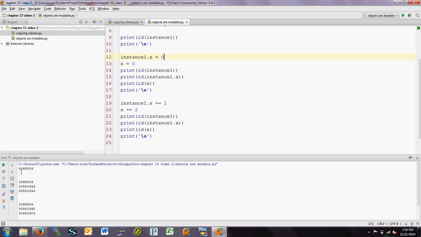and the ID for instance1 is here. Then we give a new attribute to instance1, x, and we set it equal to 0. We'll create a new integer, x, also 0. And it turns out those have the same ID. So again, Python's just being clever. You really shouldn't think of these two things as being the same thing just because they both use the variable x. That's not really the way it works.